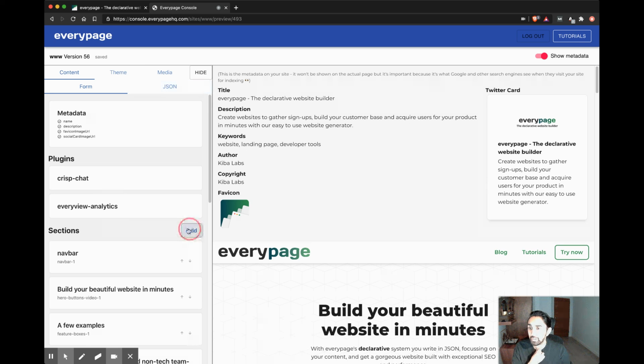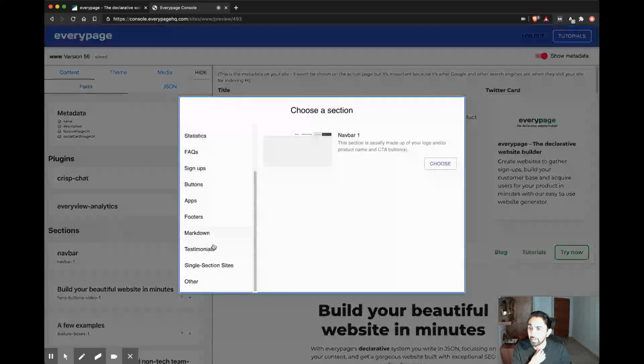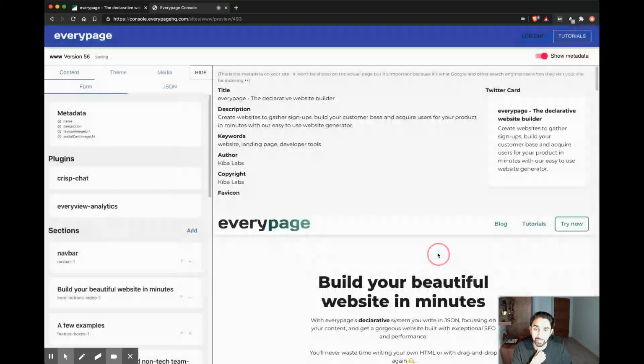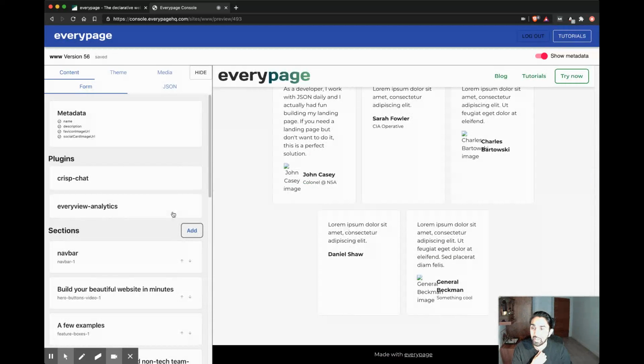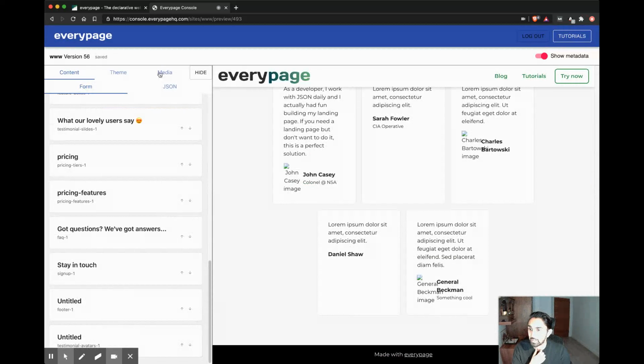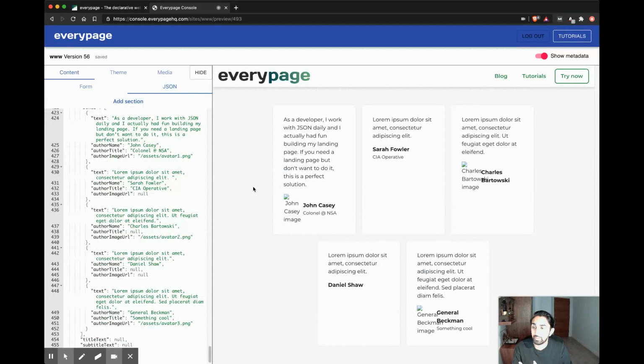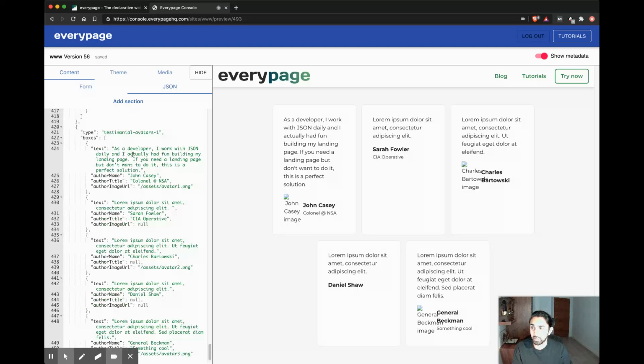So the first step is to add a new section. Go to testimonials. There's a few kinds. I'm going to use a slides one. Actually, I'll use the avatars one. I really like how these look. So when you go to it, it's this one here. Right at the bottom of the JSON, as usual, they add it to the bottom. The nice thing is it's got some structure already, so you can already see what it looks like.